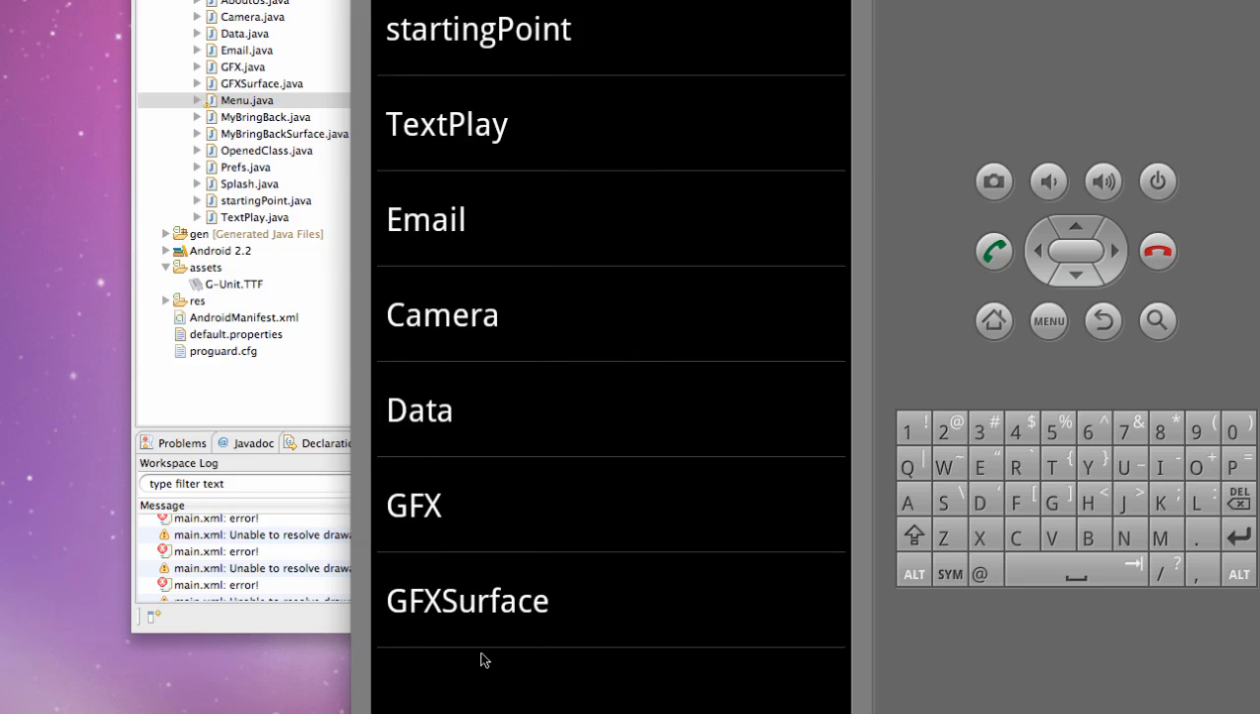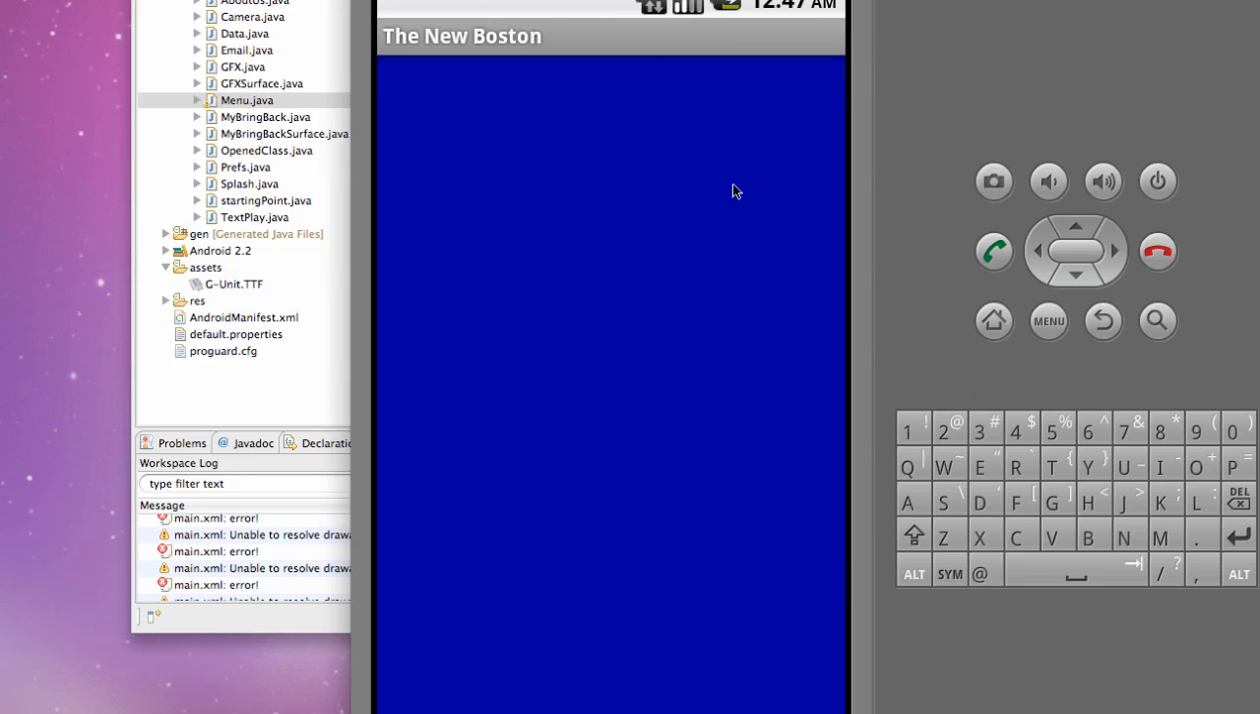Hopefully we don't get any errors. Again, you have to define that in the manifest. And there we go, we have our canvas displayed. Everything's working properly with the surface view and our thread and all that good stuff.